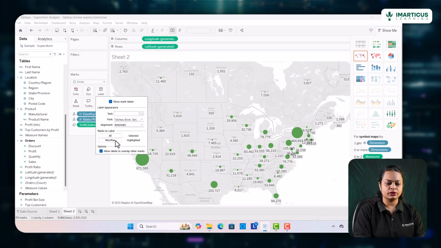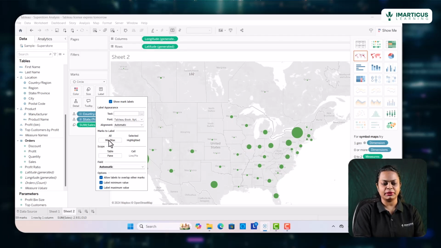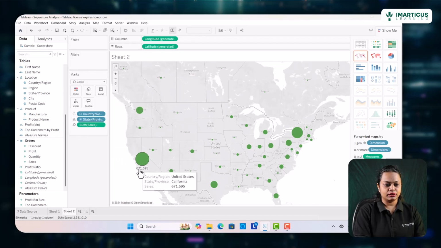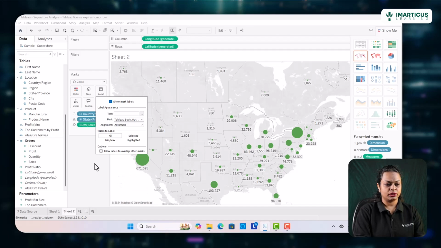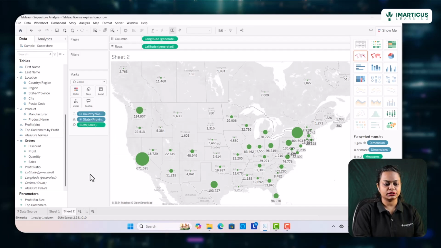We also have certain options where we can show only the min and max values. So if I do that, let me show you, this is the maximum value and this is the minimum value. But I would prefer showing all of the values for now. So let me select that option. And let me also allow the labels to overlap the other marks.